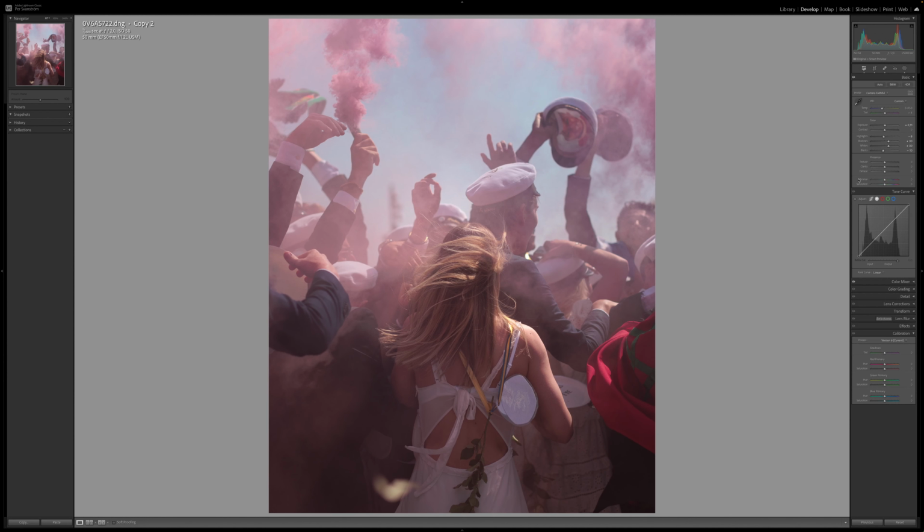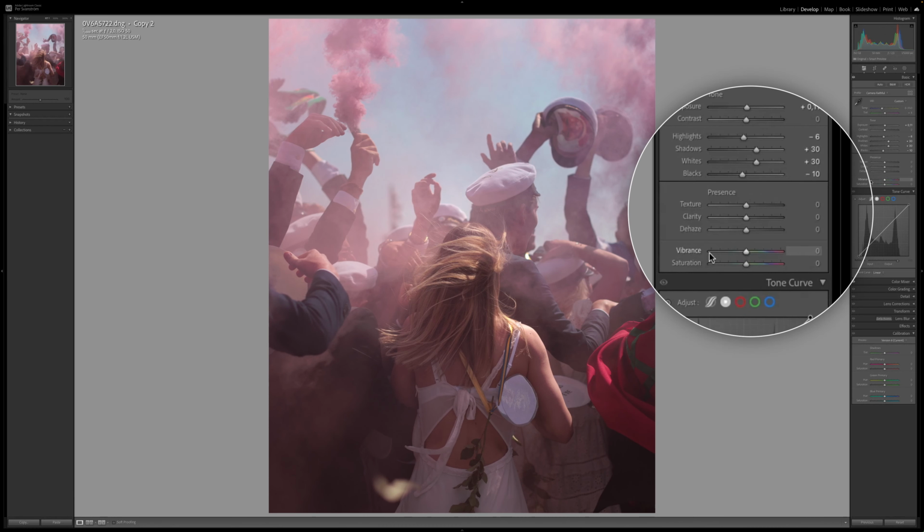Vibrance and saturation are often misunderstood sliders in Lightroom, at least according to me. It's really important to understand when to use each. Saturation is for overall intensity, but vibrance is for muted colors. Vibrance also has some smartness built into it because it protects skin tones. That's why I think it's important to increase vibrance before we do saturation.